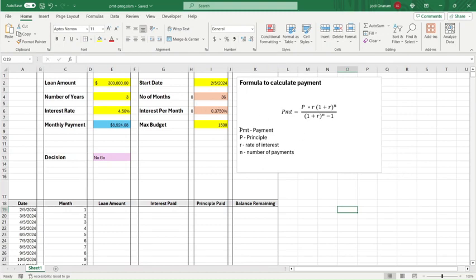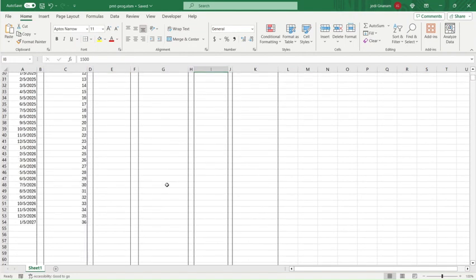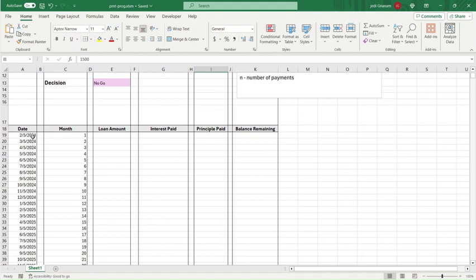This is the same spreadsheet we have been working on for quite some time now. So, the last time, what we saw is that we came up with a conditional statement where we were trying to take a go or a no go decision based on the maximum budget, right? So we did that. And also we learned how to do looping in VBA by filling up the date and the month.